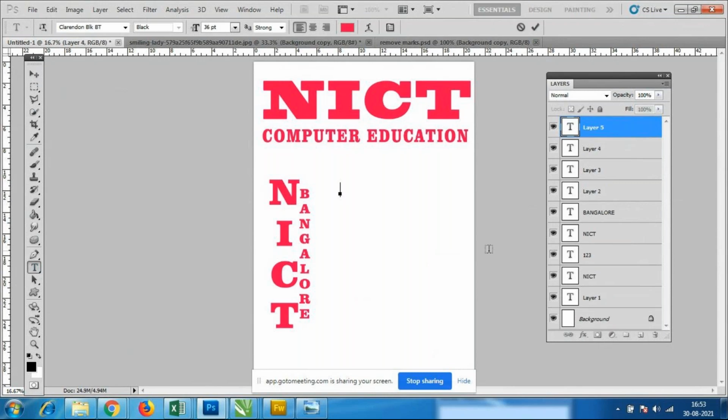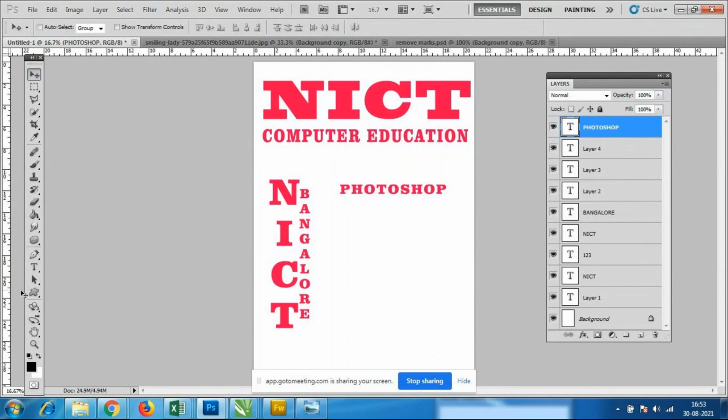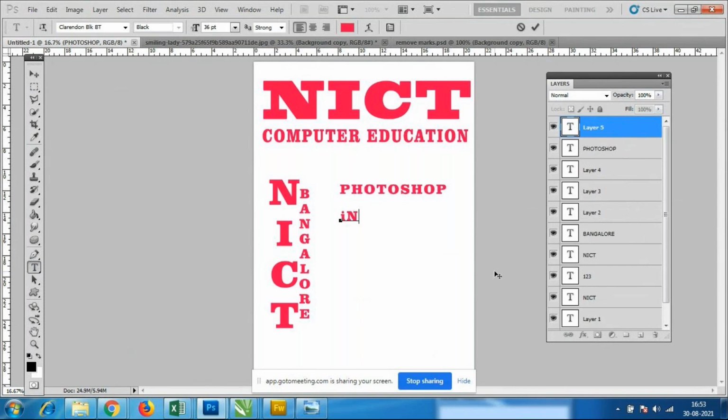So like that, you have to type different software names, Photoshop. Otherwise, whatever software or subjects you have in your college, you can type those things. See, now I'm typing like this. Then I go to the move tool, and afterwards to the text tool again, because I want everything to be in a different layer.